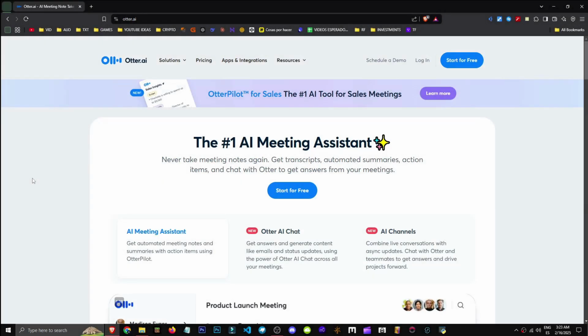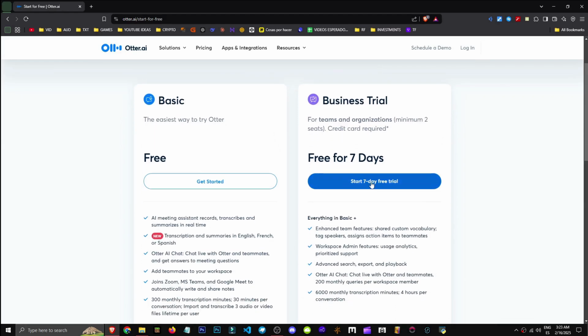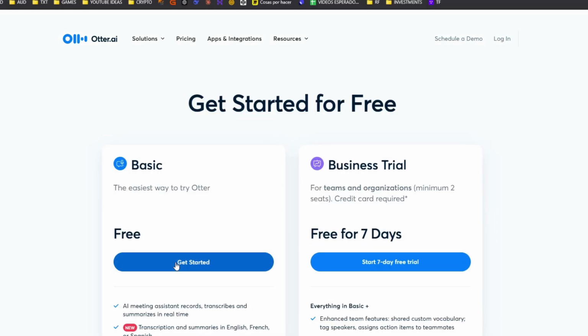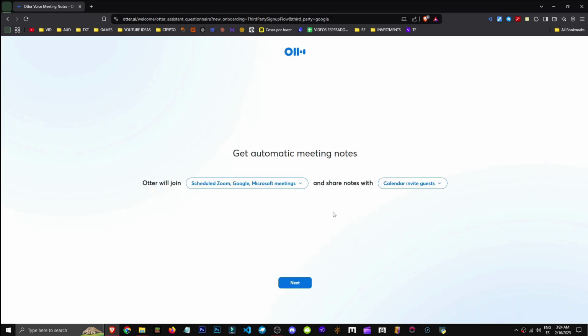How to create an account in Otter. An AI for summarizing interviews and meetings. Basically, we click start for free and it offers us a 7-day trial, okay? We'll go with the basic plan. As you see, we can continue with Google, Microsoft, or just enter an email. It might ask you for something, okay? Calendar access is normal as it's used for scheduling calls.